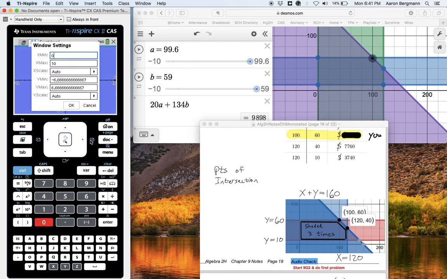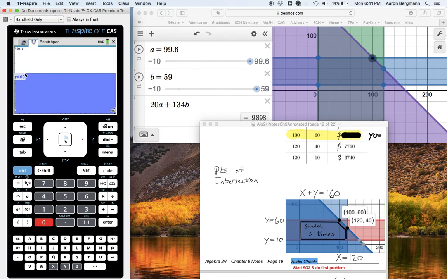The X minimum, I don't need it to go any lower than 0. X max goes up to 200. Y min, I don't need to go any lower than 0. Y max, call it 100. Okay, and there it is. You can see it even labels the y less than or equal to 60 region right here.